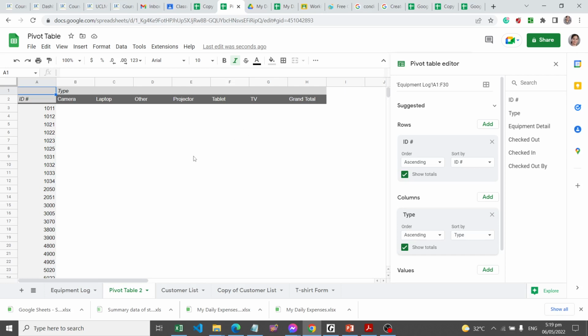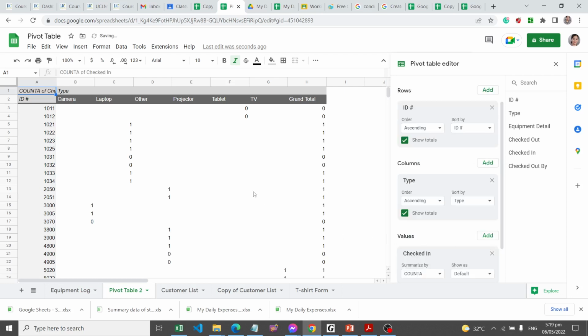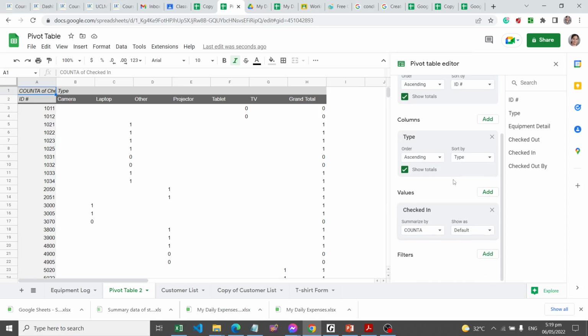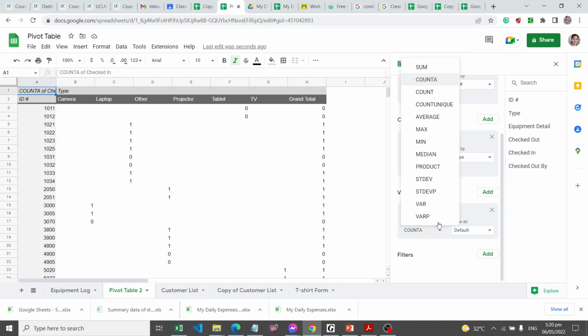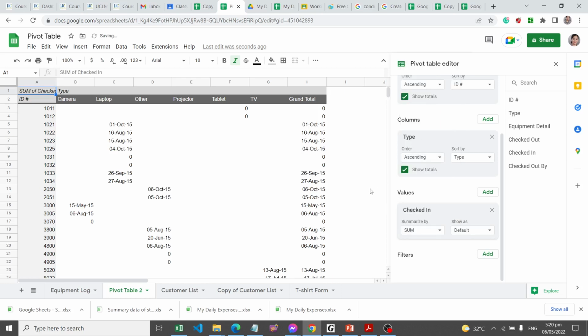We have just to choose on what row or column just to see on the value. So we have to click on the values also with check-in. Now we can summarize the values by like sum, count. Now here, the count of, I mean the sum.